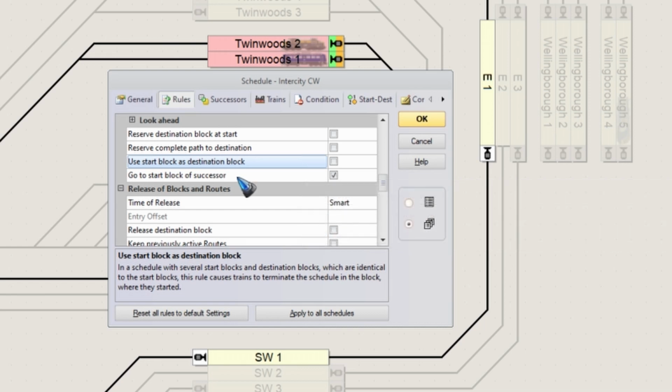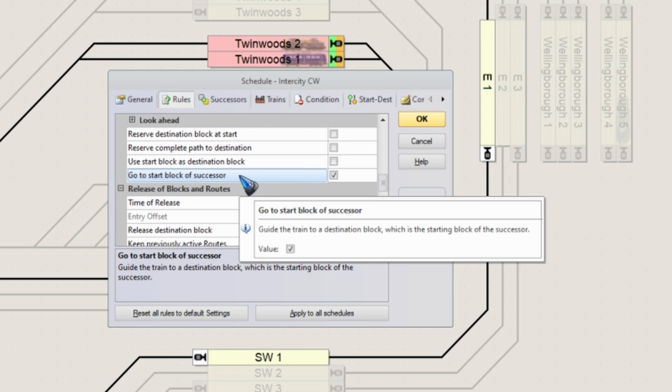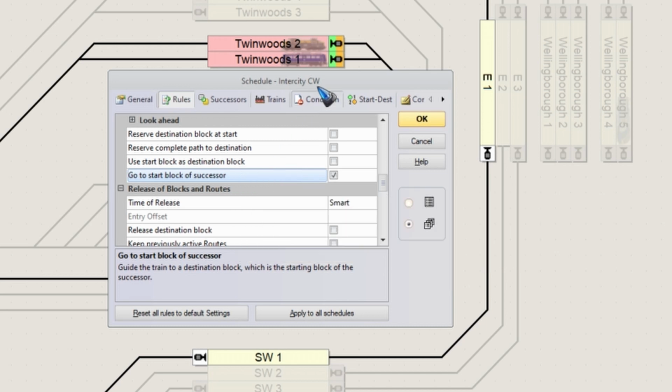The final look ahead rule is go to the start block of a successor schedule. Schedules can have successors, and then if you have a schedule which has multiple end blocks, you can force the train to drive to a start block of the next schedule. And then of course we have taken care of that it will always start this successor.